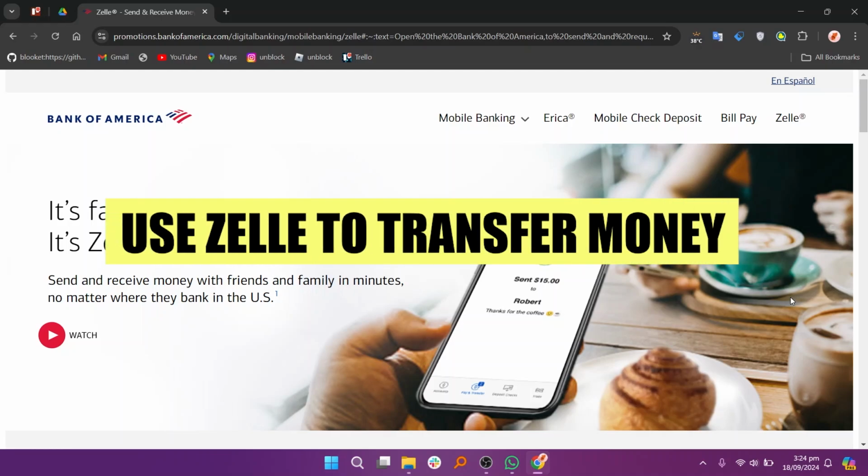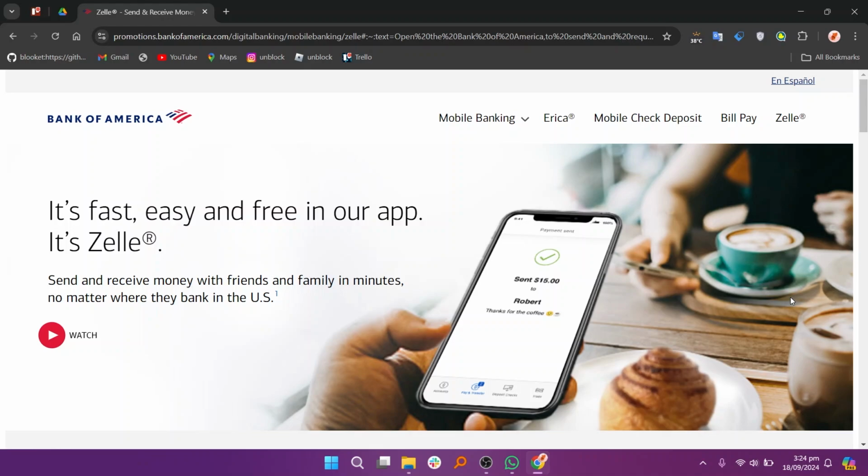How to use Zelle to transfer money between banks, Bank of America. I'm going to show you how you can easily use Zelle to transfer money between banks, Bank of America. Zelle is fast and easy. You can send and receive money with friends and family in minutes, no matter where they bank in the US.